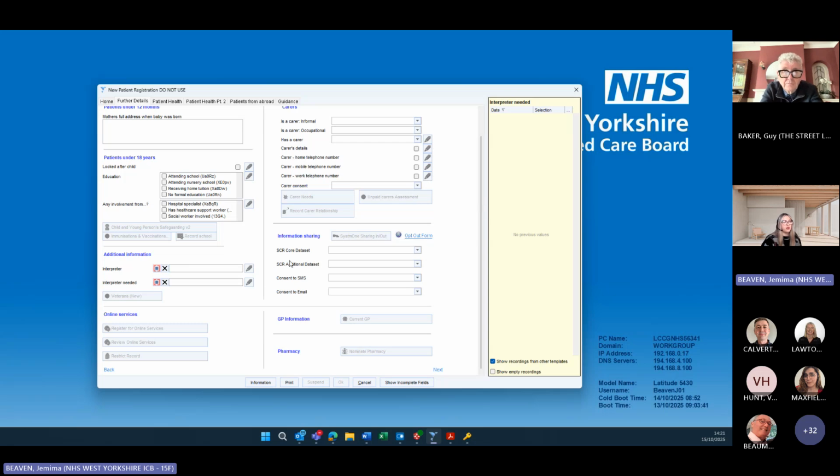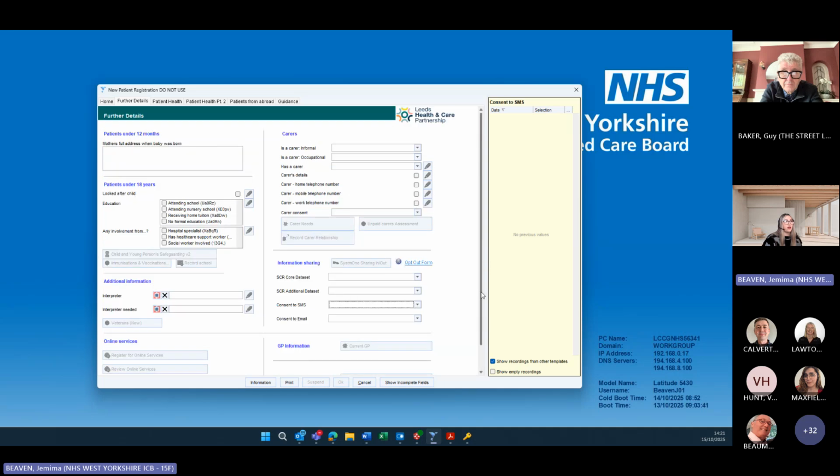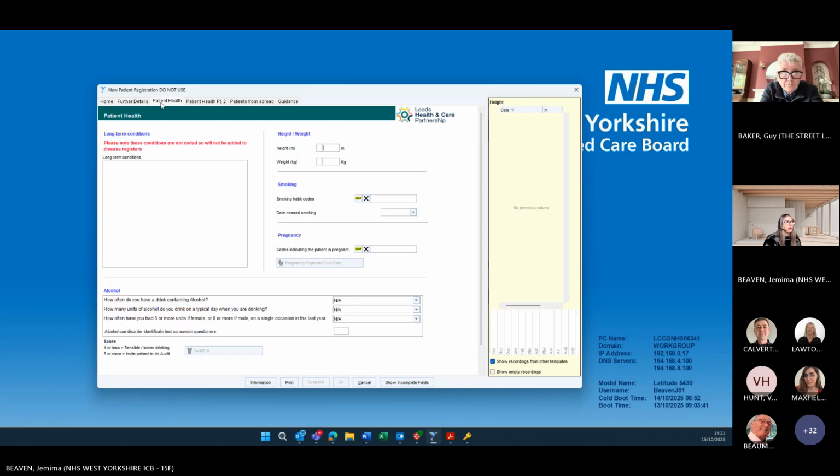Information sharing, your important stuff such as the SCR core data set. Do they consent to having text messages and emails? And here you can record the current GP and also nominate them a pharmacy for EPS. Again, a bit more about the patient's health.